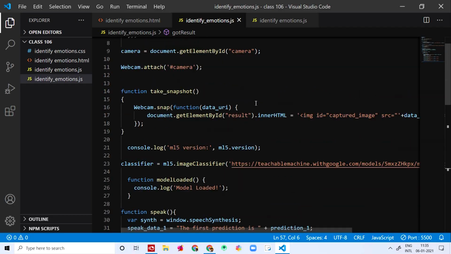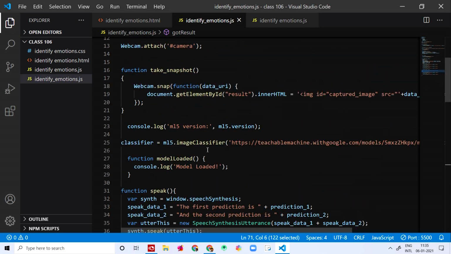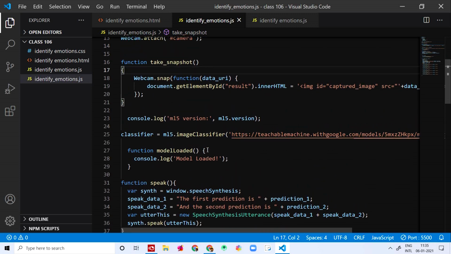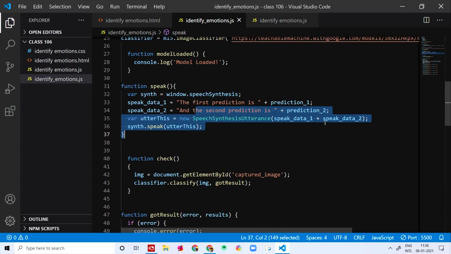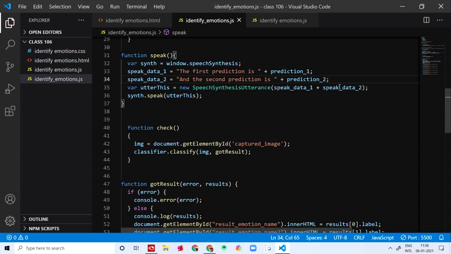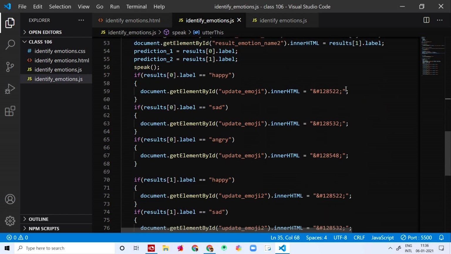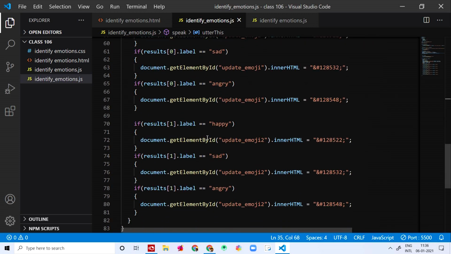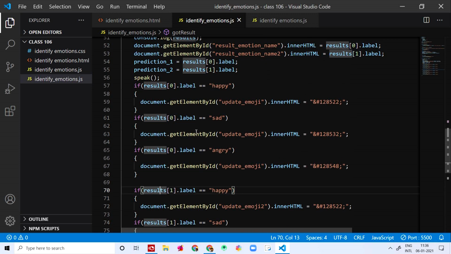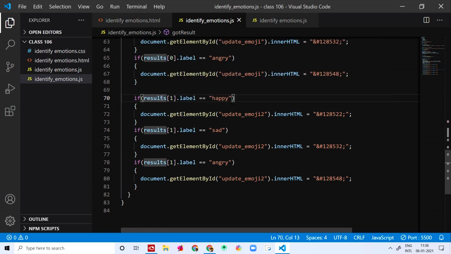And here I'm going to get the prediction, and whatever I did for prediction 1, I did the same for prediction 2, that is the second prediction here. And I've told utter, it's going to be speak data 2 also, that's going to be prediction 2. And then here I've created 6 if conditions. That's going to be results 1, that's going to be prediction 2. If label is equal to happy, then I'm going to update emoji 2 to happy. If it's sad, I'm going to update it to sad. And if it's angry, I'm going to update it to angry.